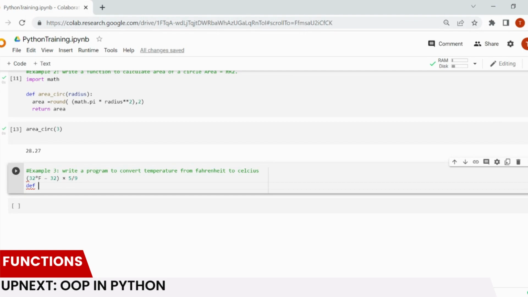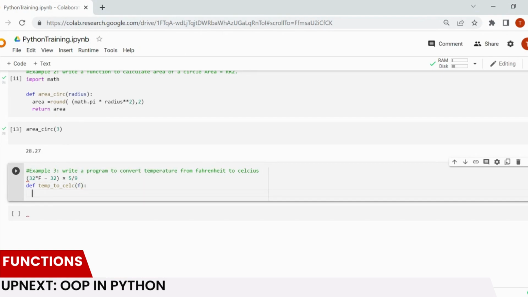Def, I'll say temp to C. Okay, so what value is it going to be taking? What parameters am I going to create? So in this case, let's look for what is variable in my formula. In my formula, the variable will be the temperature in Fahrenheit. So I'll just call this F. And then I'm going to have now the formula.